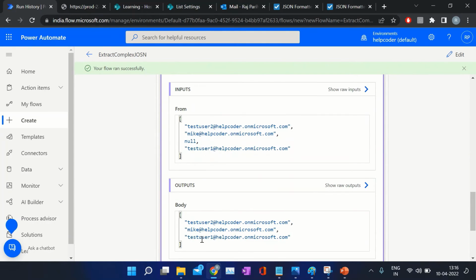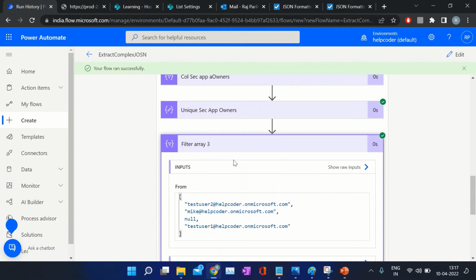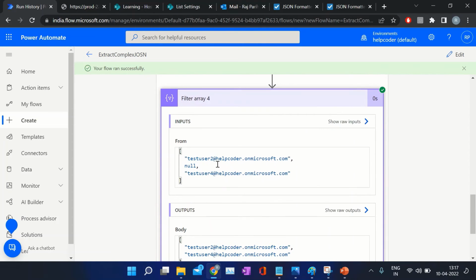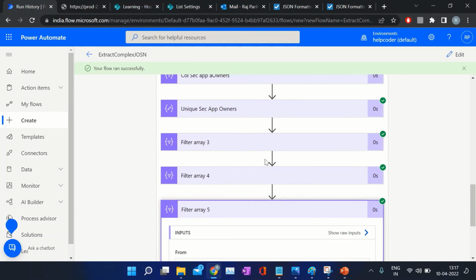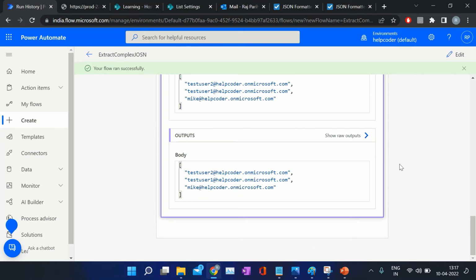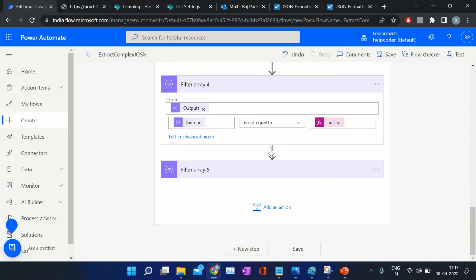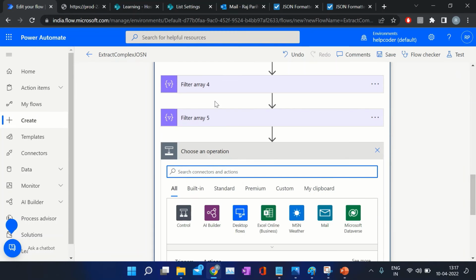So this was the input and the output is without null. Similarly for the other two fields, null has been excluded. Let me show you. So these are the output. Let me do it quickly, one more step, to combine the output of all three arrays into single.